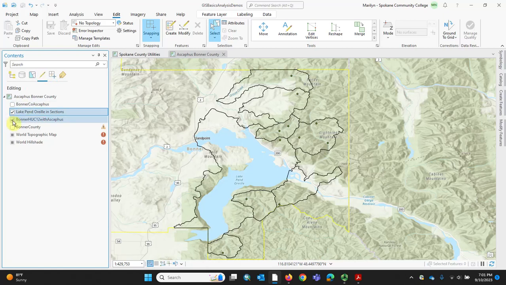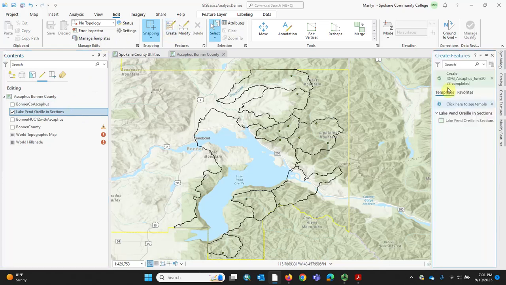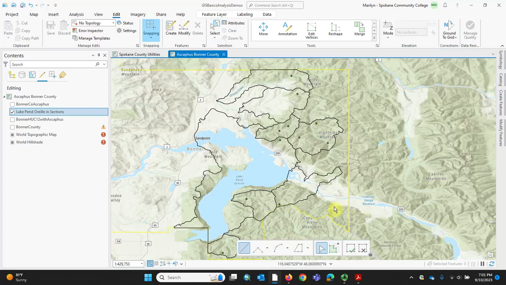I'm going to make it so just Lake Pend Oreille in sections is editable. Then I'll go back here, create, and Lake Pend Oreille in sections. And this gives me some default tools here.